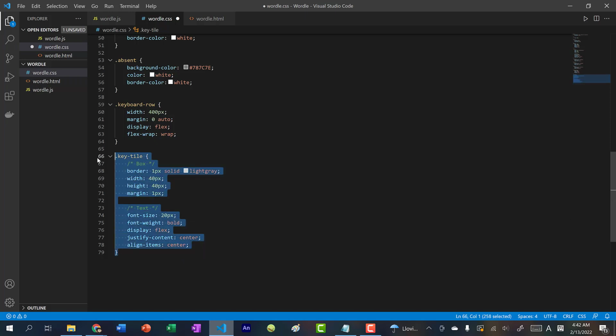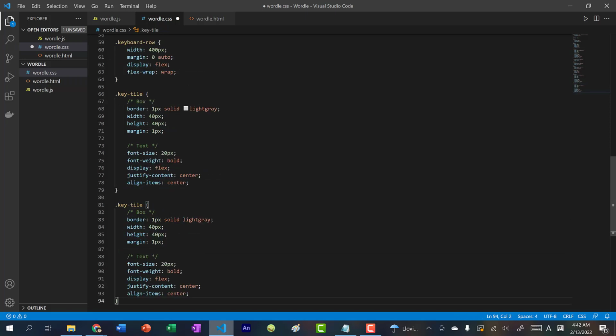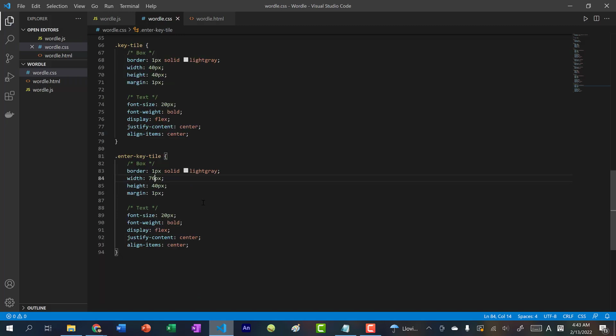Alright, and let's copy and paste this and make one for the enter key tile, because the word is long, so we need to double the width so that we can accommodate that key. So enter key tile, we're going to make the width 80, or let's make it 76. 80 might be a little too long. Alright, so yep, that's it for styling, I think.